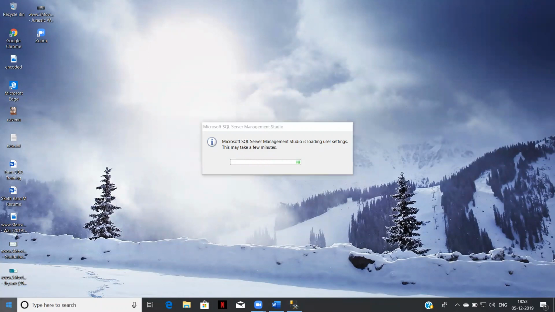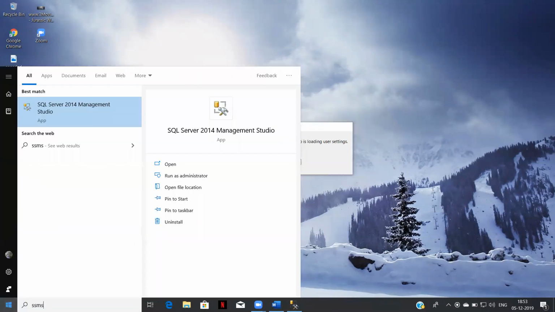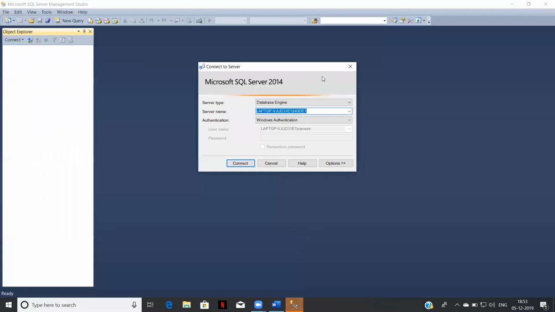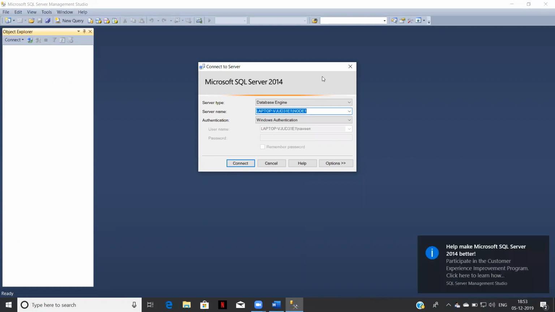So, how to open SSMS: go to your Windows startup menu, type SSMS, and fire up SQL Server Management Studio. Here there is one interview question. Till the 2014 version, SSMS is by default available with the executable file.